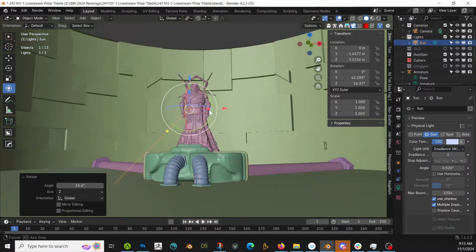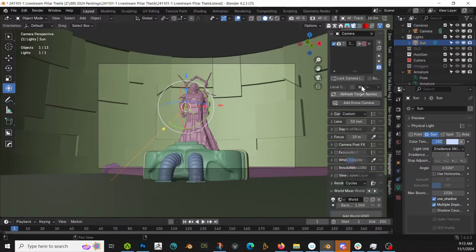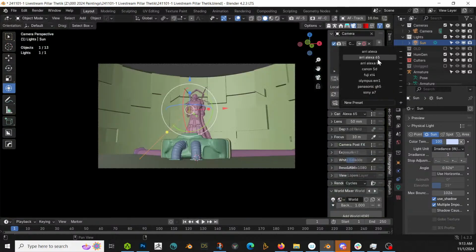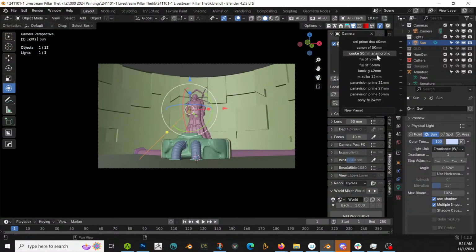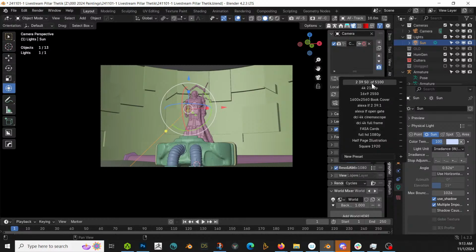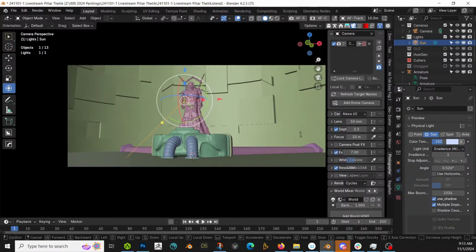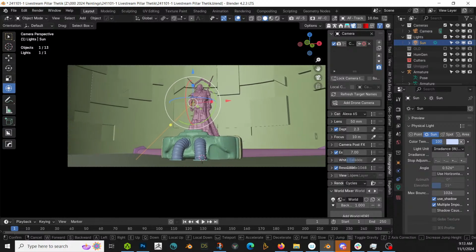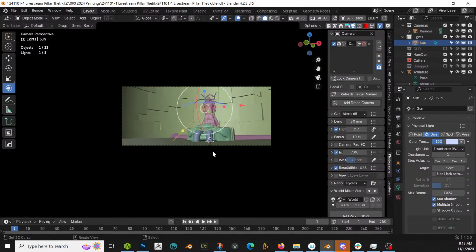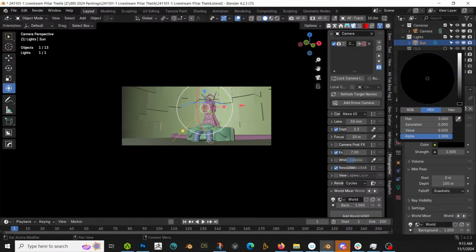Camera. Go ahead and set something up kind of like here. Looks at 65, lens anamorphic, resolution Panavision, exposure of 7. All of our usual stuff. There we go, like that. And our world is black.